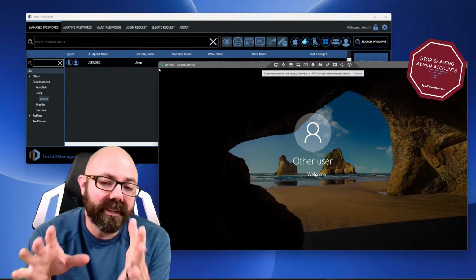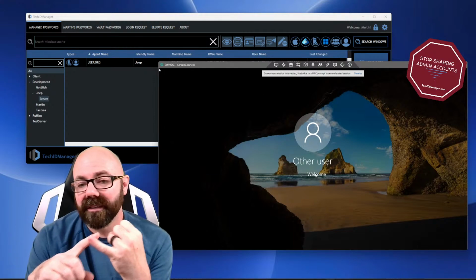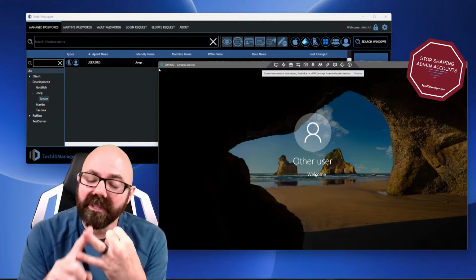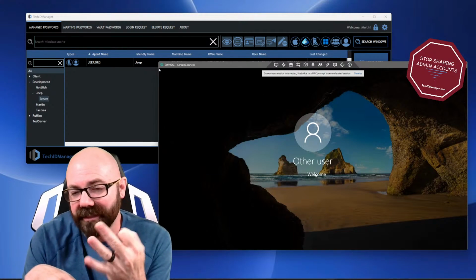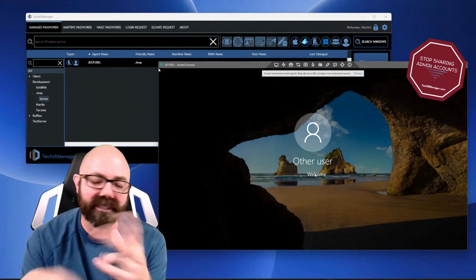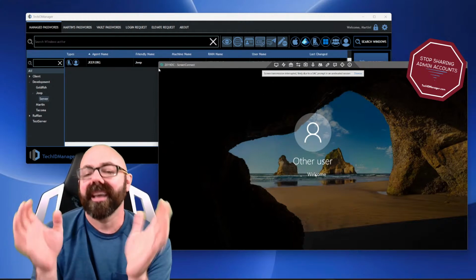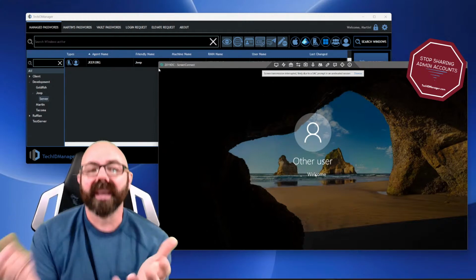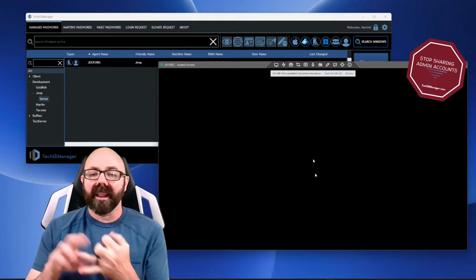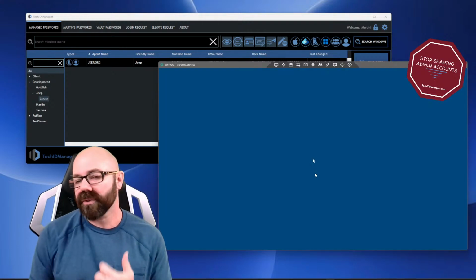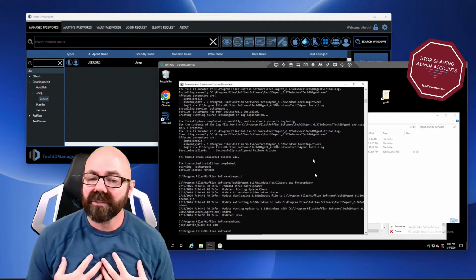So from the time, as a technician, I faced a login prompt to the time I was logged in was 3 button clicks. I didn't have to look anything up. I didn't have to type anything. I didn't have to remember anything. And I get logged in with an account that has my name on it. Everything that happens on an account is traced and logged to me as an individual.